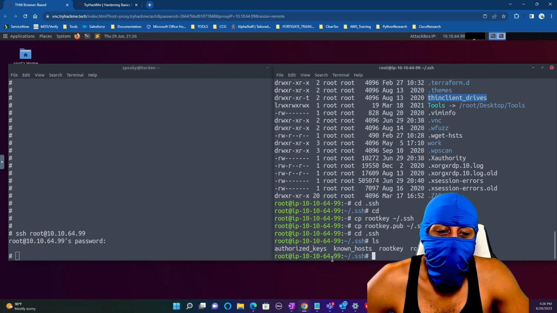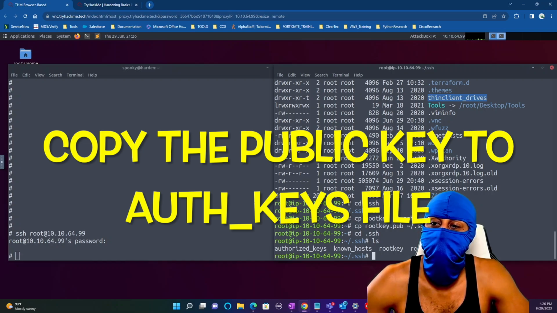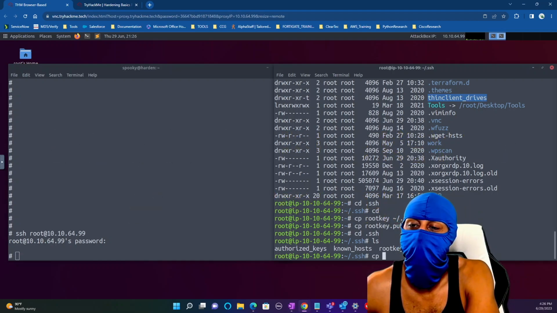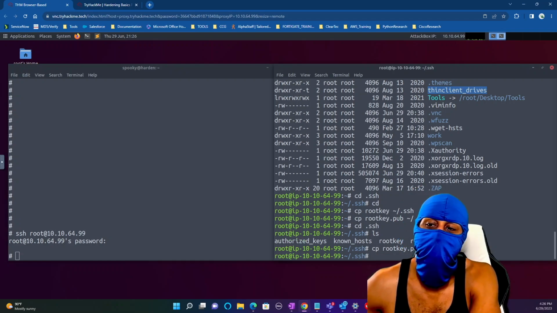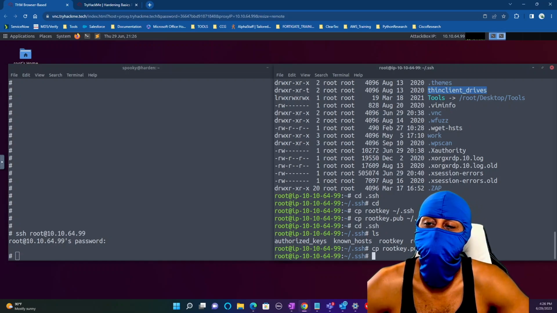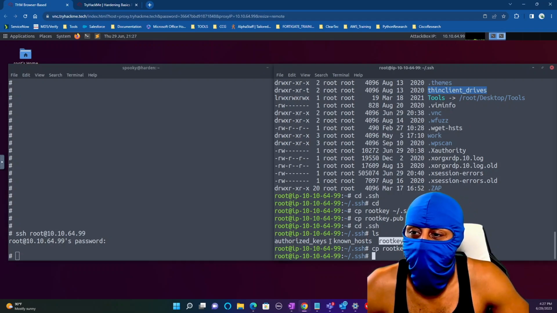The second step, you're going to want to copy the public key file into the authorized keys file. So let's get that out of the way. We're going to copy root key.pub into authorized_keys, and that's now in that authorized keys file. All that's going to do is allow any SSH client that has this private key to authenticate.